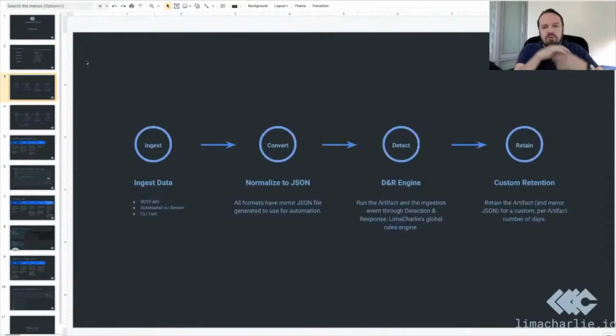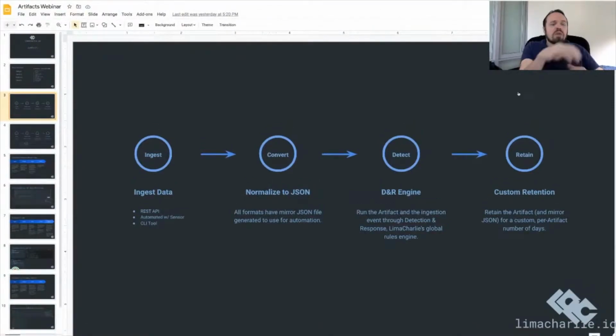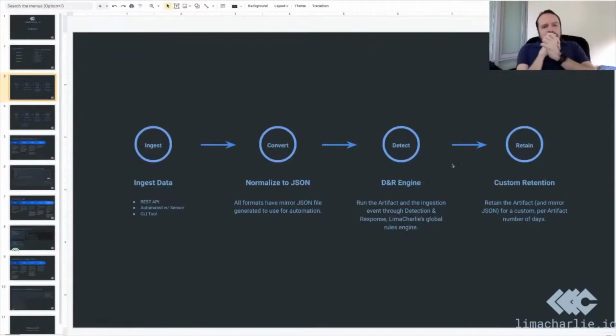Let's go into a bit more detail. These are the phases of ingestion in LimaCharlie for artifacts. The ingest phase is where you send us the data. It's very simple, and there are a couple of different ways that you can do this. Underlying all of those ways, there's really one way, which is a REST API. At the end of the day, there's a REST API.